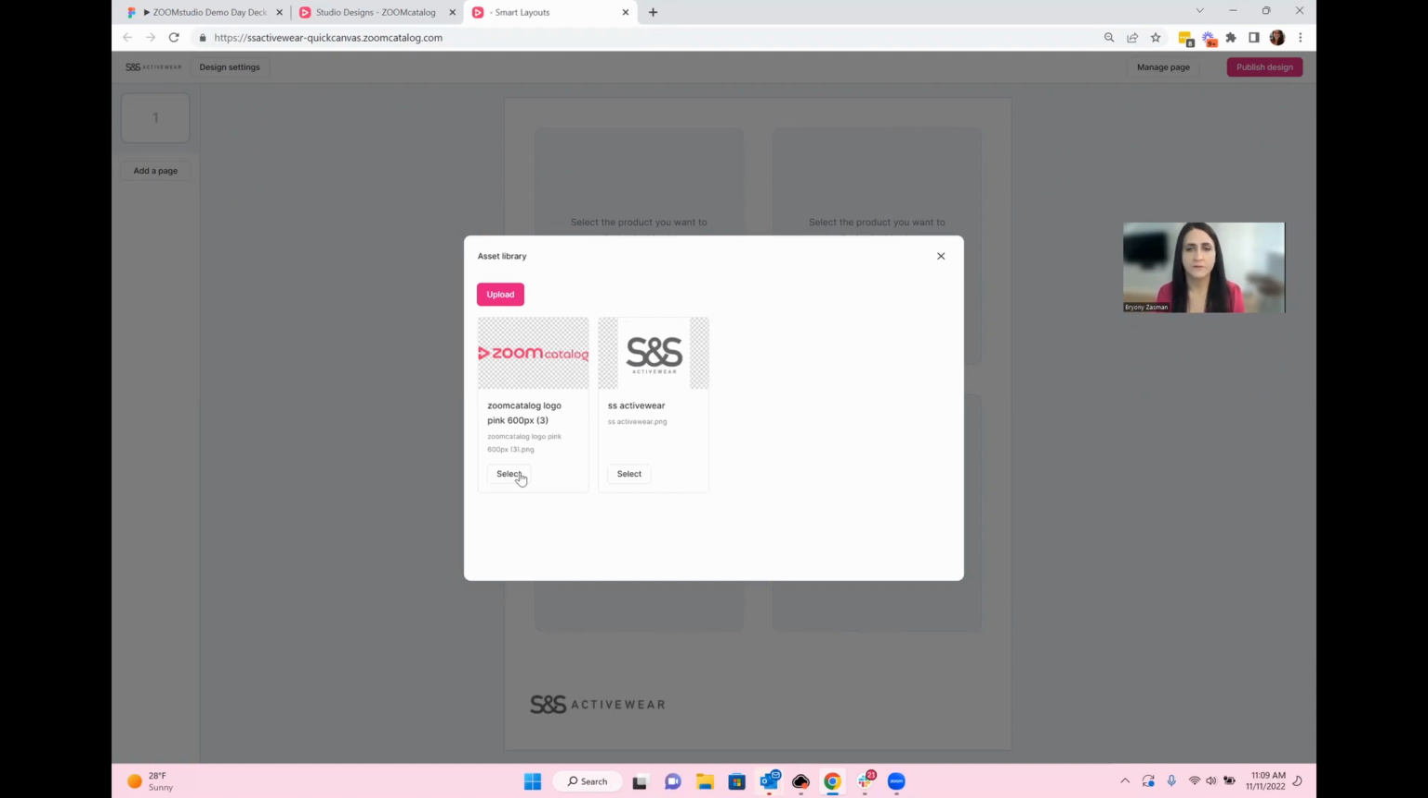I mentioned that with ZOOMstudio, you have a shared library of assets. So you could actually upload all your distributor logos in here and share them across your team. What that means is in the future, when you need to create something for this distributor, you won't have to upload their logo again. They're all at your fingertips, ready for you to use.